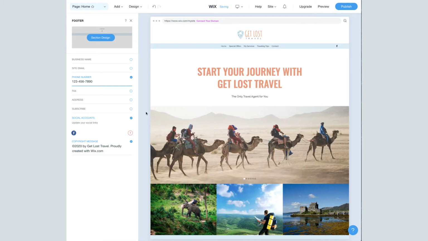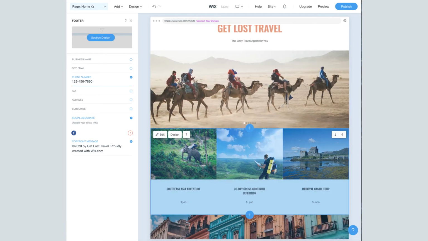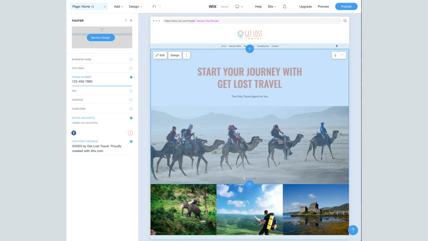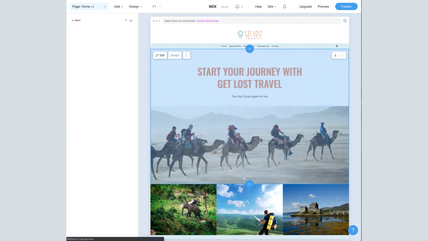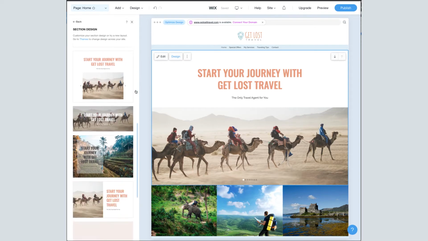So now let's get to the meat of every page, which is the body part, the sections. So as you can see, there's multiple sections. They're highlighted in blue. These are all individual sections. And again, they have that edit and design, just like we saw in the footer and the header. So I'm going to start with design. So as you can see, Wix has a lot of different section designs that you can choose from.